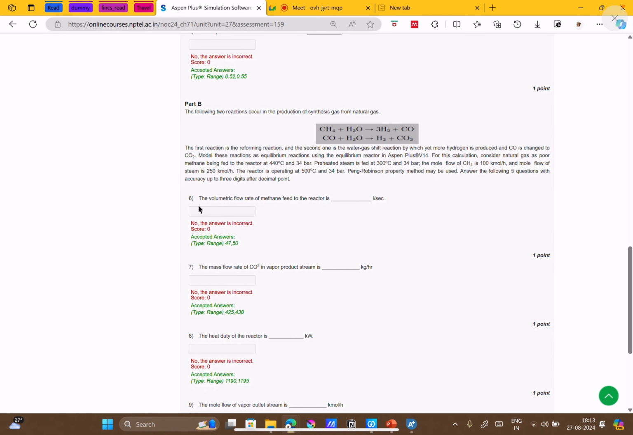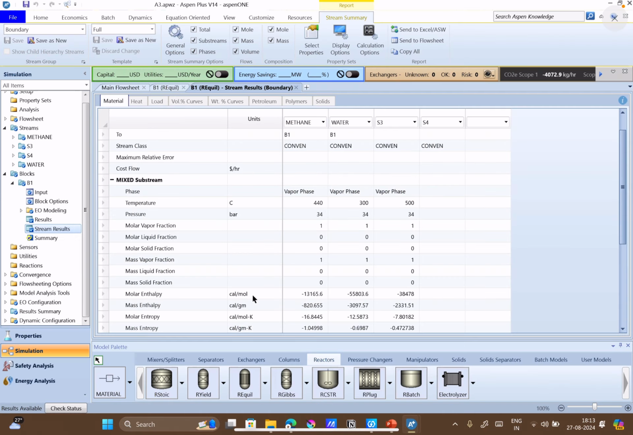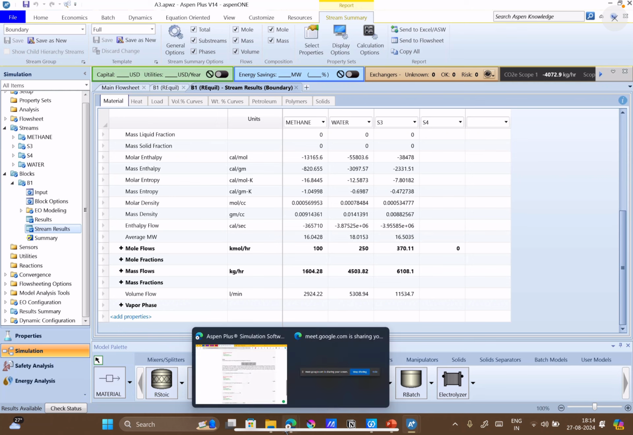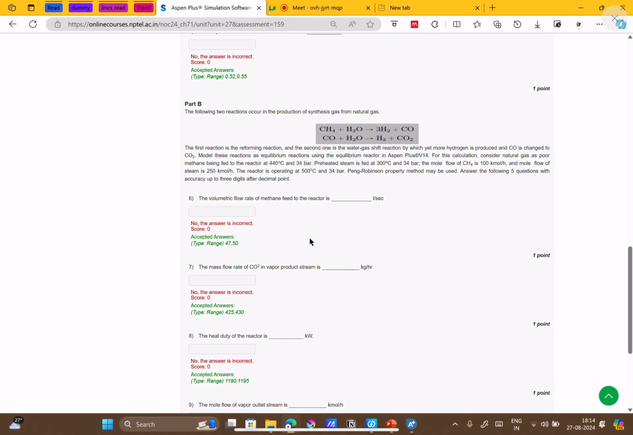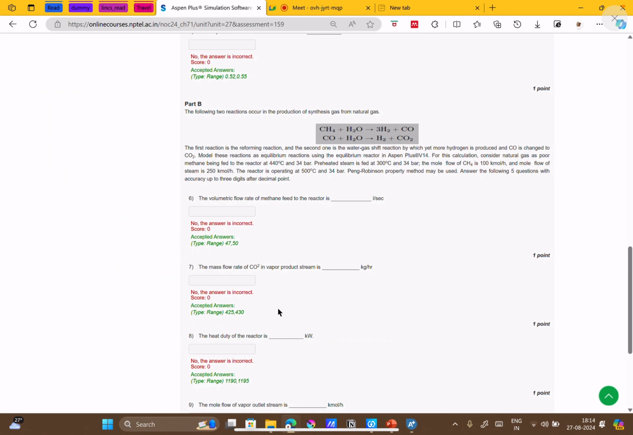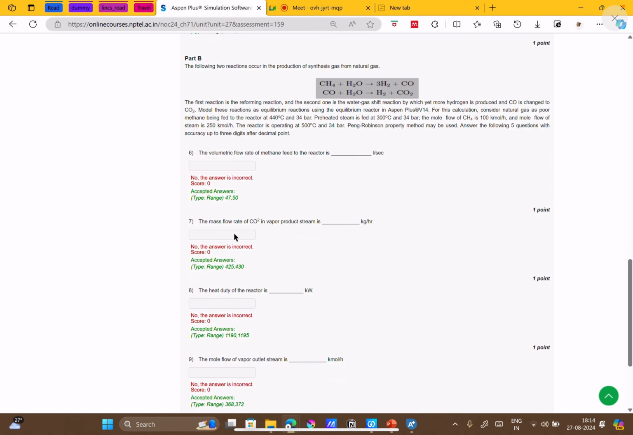And then you can answer the question, the volumetric flow rate of methane fed to the reactor. Obviously. So the flow rate, volumetric flow rate of the methane. This is in pound per second, so you can change the unit. Pound per second, 48.73. Okay. So the answer is within the range between 47 to 50.